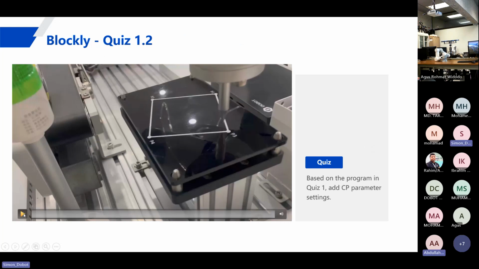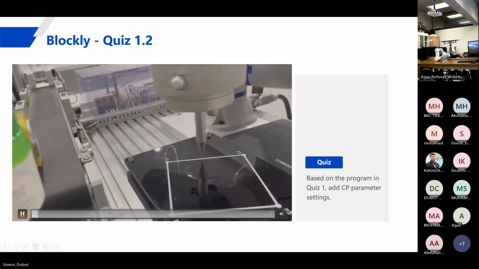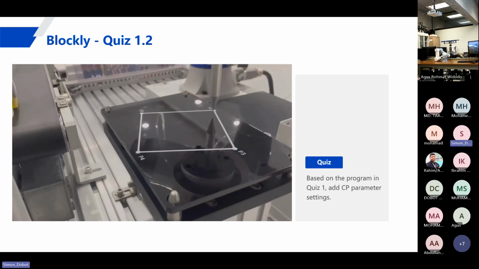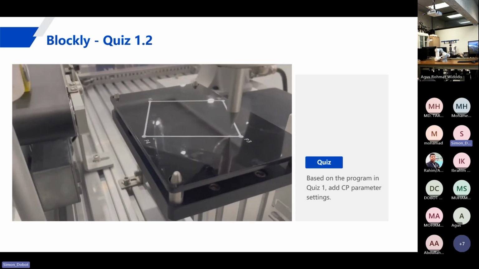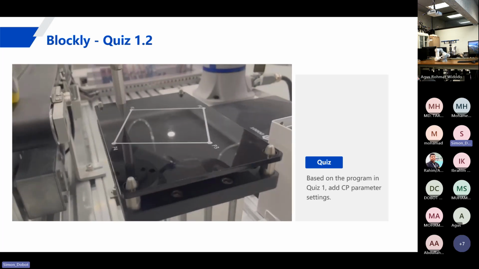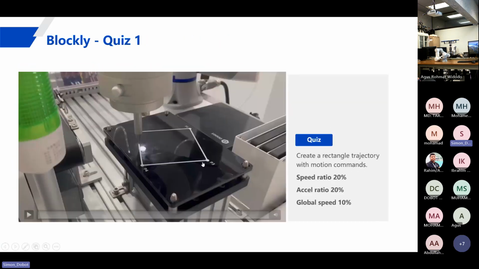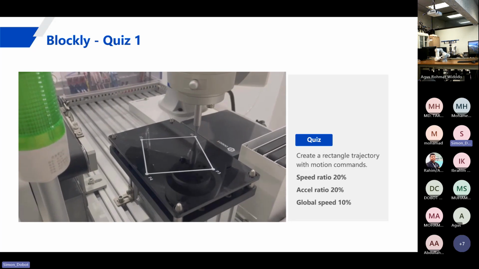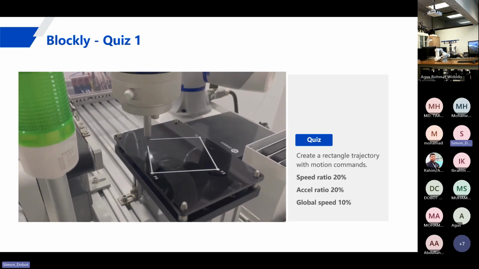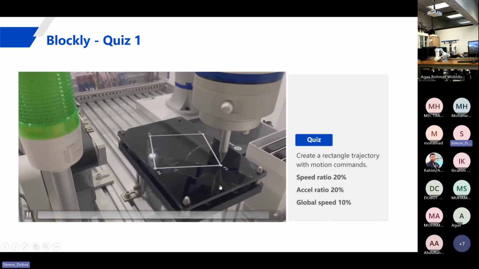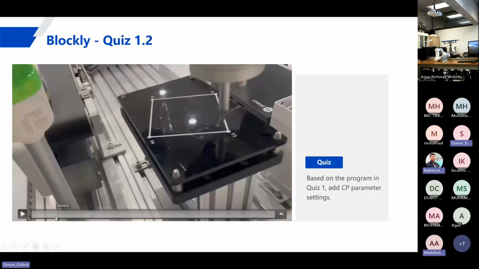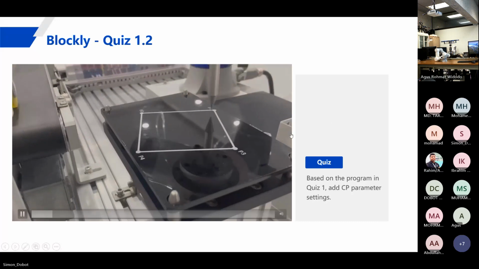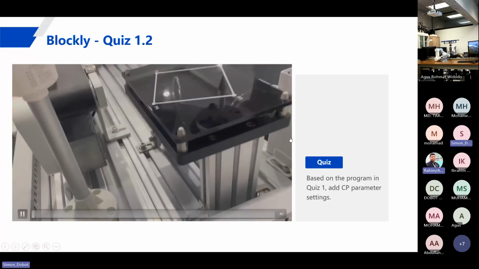Here is the same motion, but we add CP. And we will see there's no stop between points. The robot keeps moving and there's no stop. Maybe we can go back to see this one. When it reaches any point, it will stop there and start moving again. Then when we add CP, it will become like this.